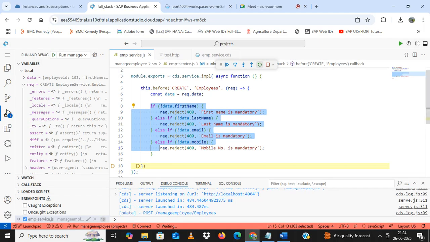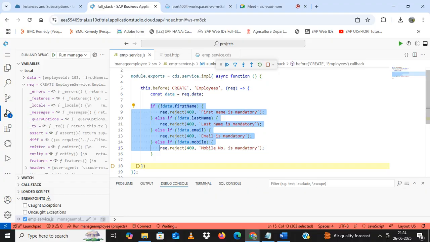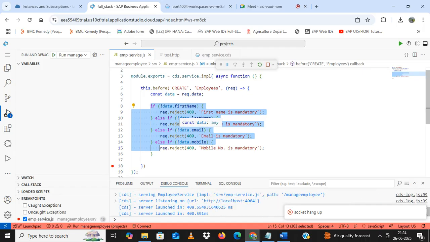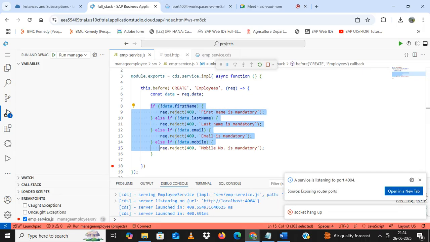Okay, so now let me refresh once again. Again, guys, we have to restart to update the latest code, right? Because whenever we test from here, then it will read the latest code.